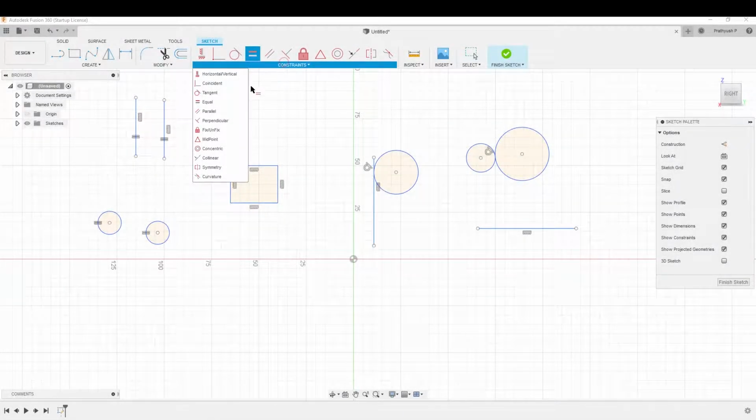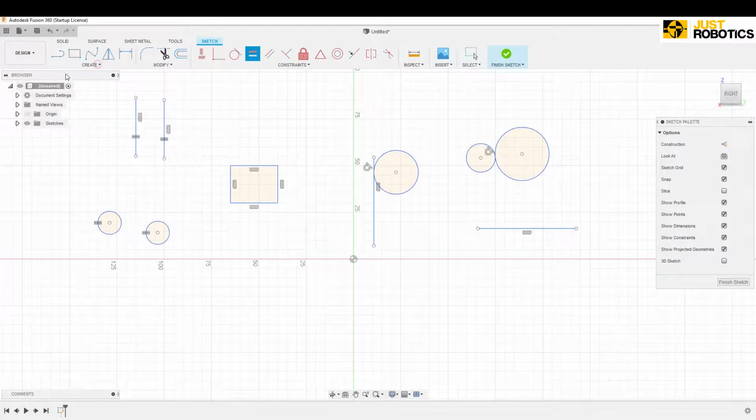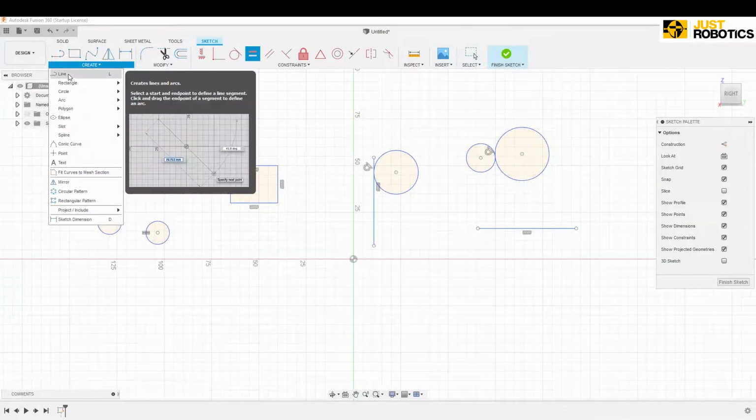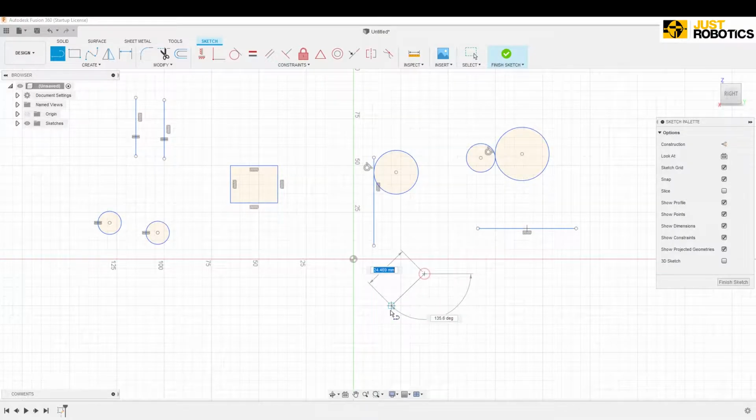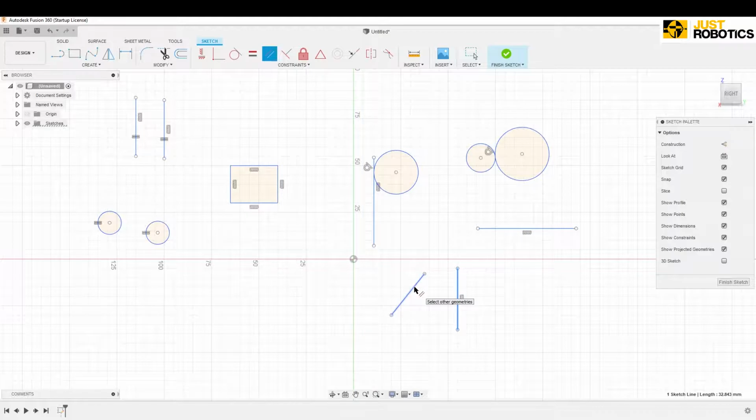Now let's understand parallel constraint. Let's go ahead and draw two lines. So let's go into line and draw a slanted line. Again let's go ahead and draw another line. So now let's click on the parallel constraint. After you select that, select the two lines, and now you can see that both the lines are parallel to one another. This is parallel constraint.